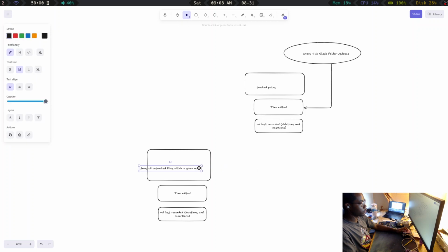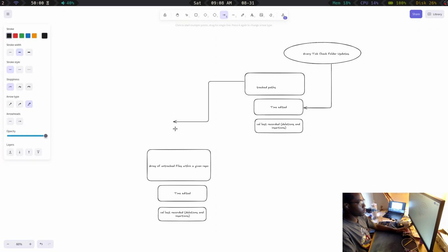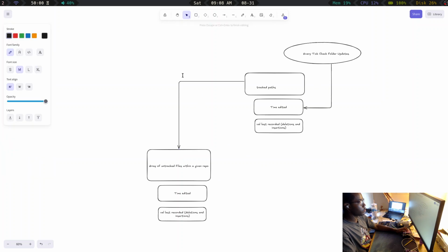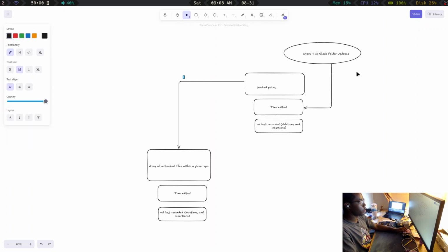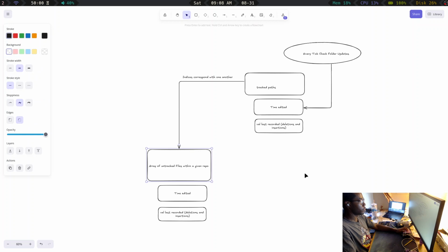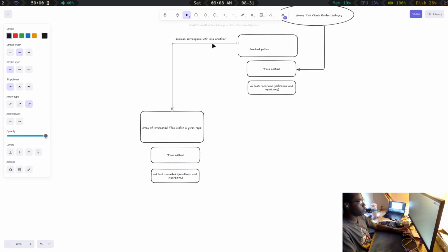How do I move this? There we go. So this will correspond with this index-wise. Oh, that's not what I meant to do. I want this. Indices correspond with one another, and then we can make this different because this is just like a connection thing.